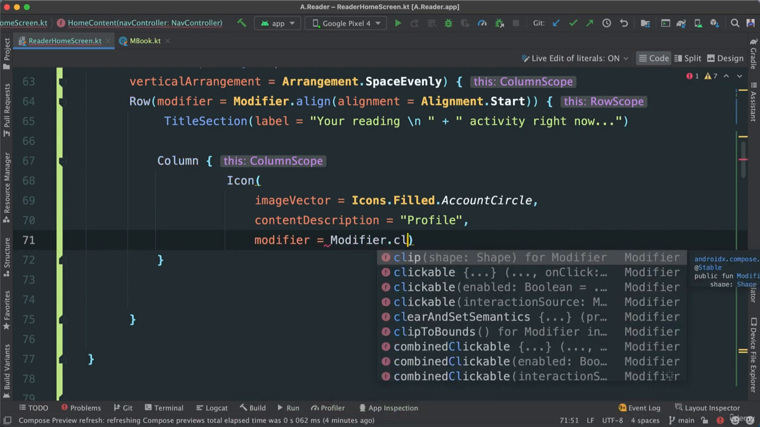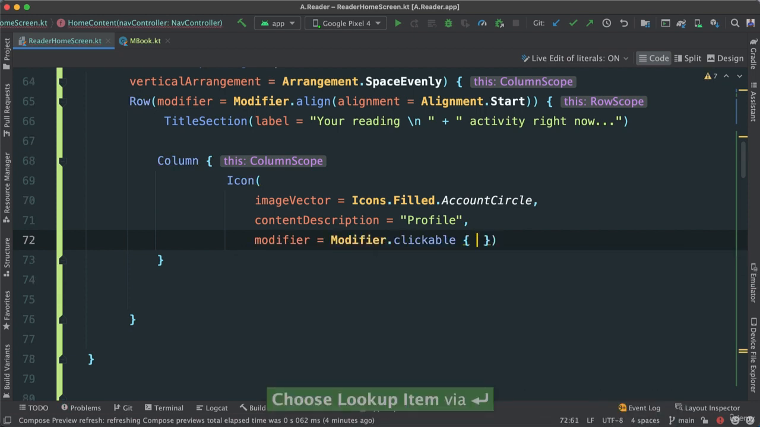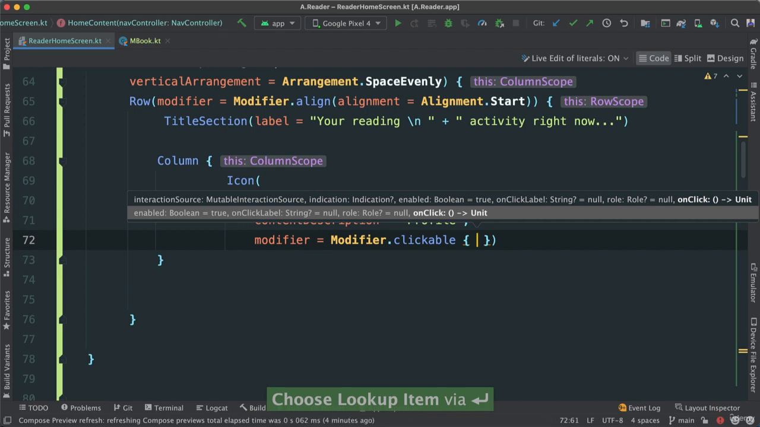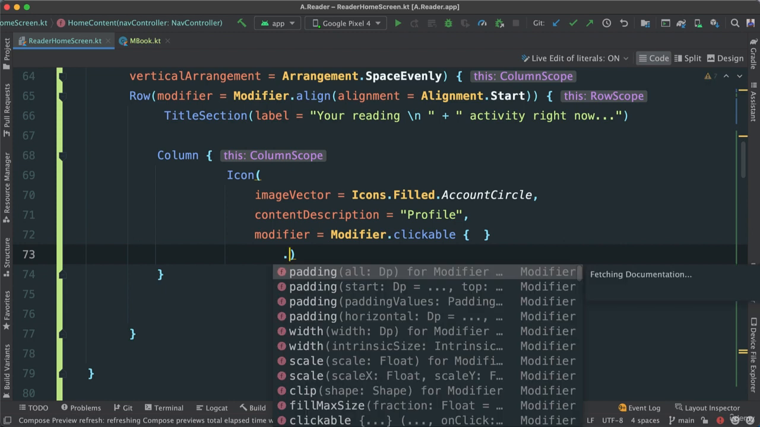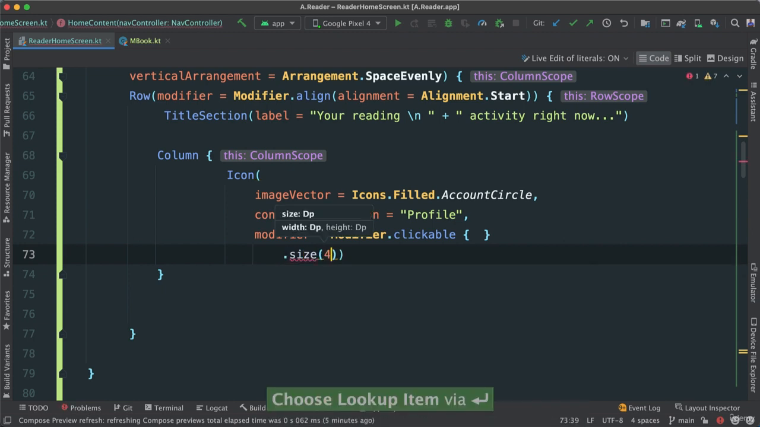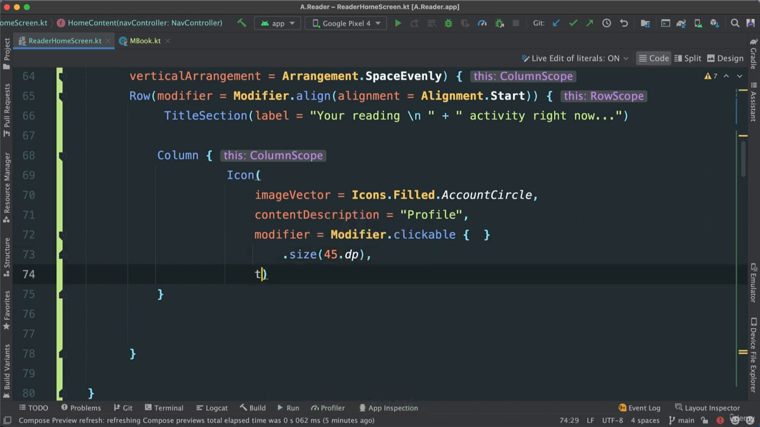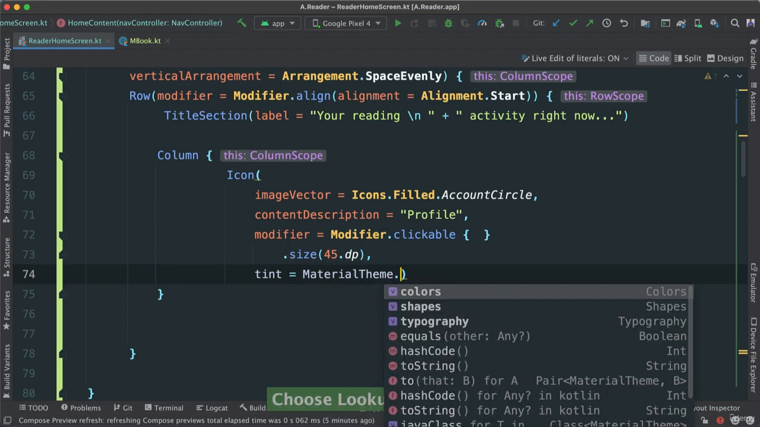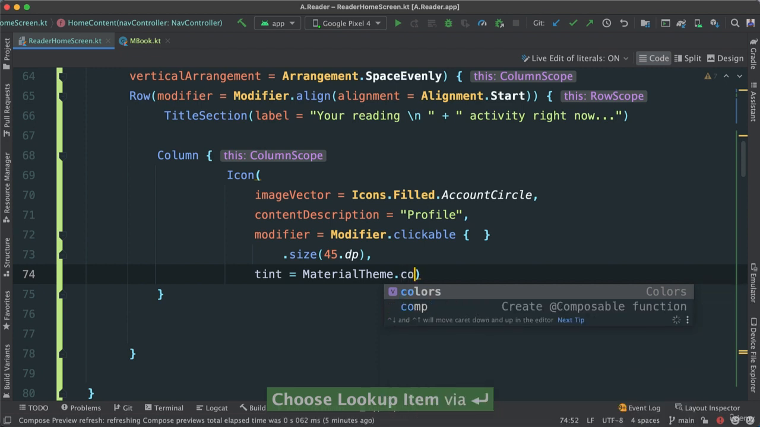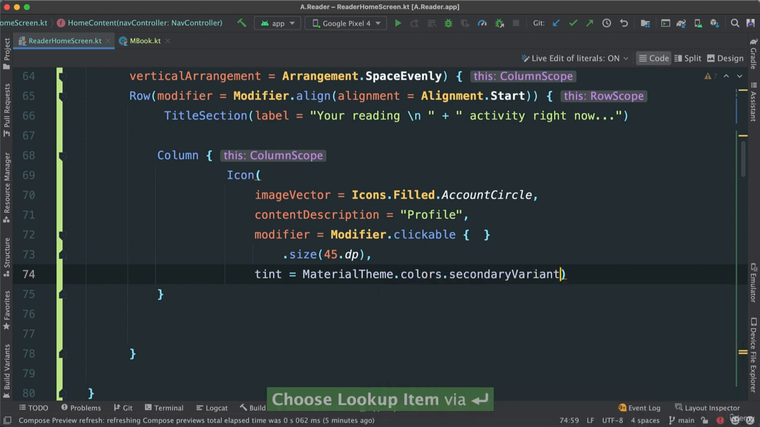Make this clickable because when this is clicked, we want to go to the stats screen. I want to make sure that the size of this is controlled, so I'm going to say a size of about 45.dp, a little bit smaller than usual. And I'm going to give a tint color. Say color. Actually, let's just use MaterialTheme, and pass here our colors. And I want secondaryVariant and such.